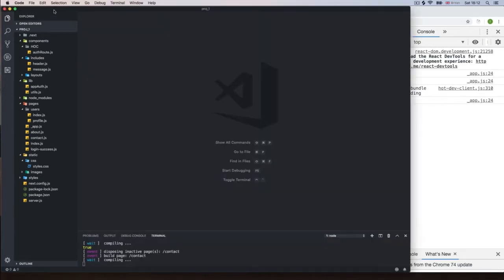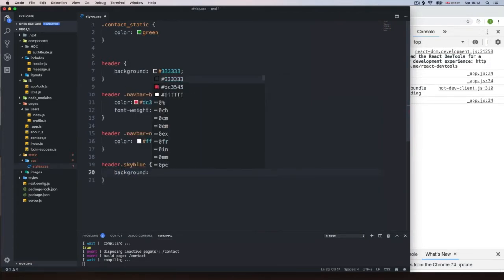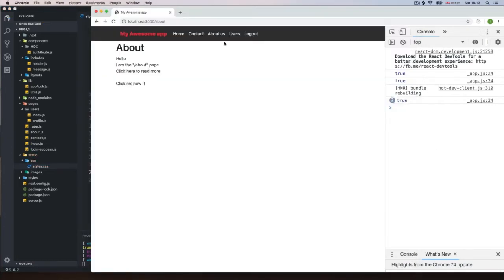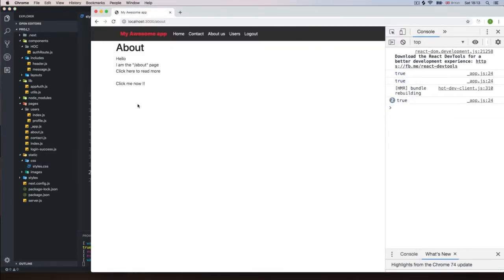So let's go in steps. I'm going to go to the static and the CSS, and I'm just going to add a rule, add a style. So I'm going to say header, just like we have it right here. I'm going to say header, and I'm going to add a class. I'm going to call it sky blue. And on this one, we're just going to change the color, maybe to sky blue or not. So now when I load this section, the About Us, I want to be passing that CSS class name.